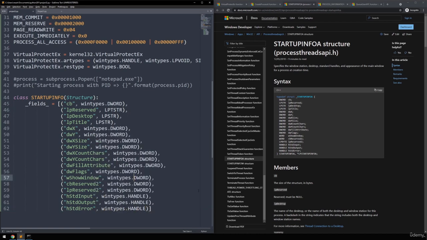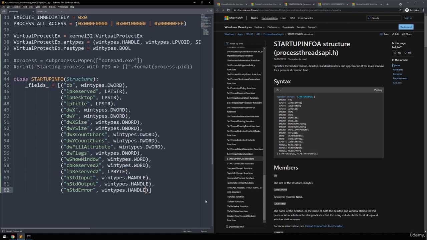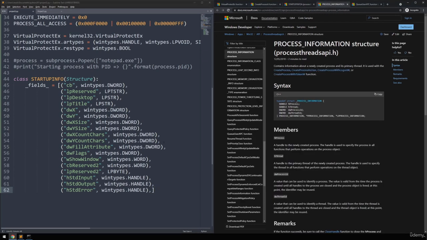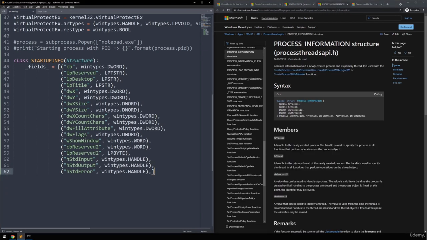Fix up a few typos here. And we can see that this startup info struct gives us a lot more control over our process creation. Next, we need to define the process information structure. So let's do that as well.